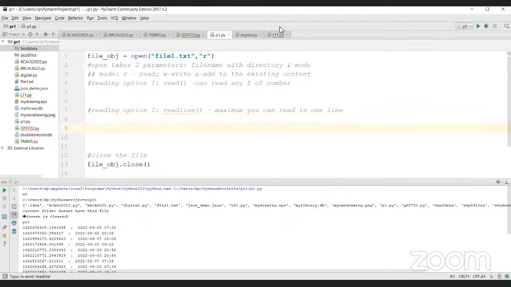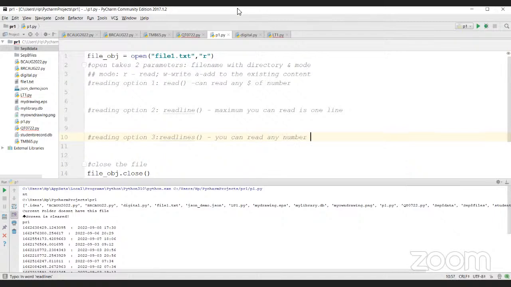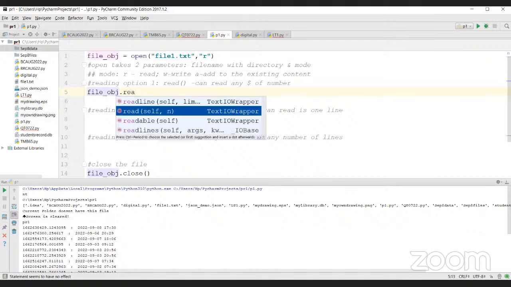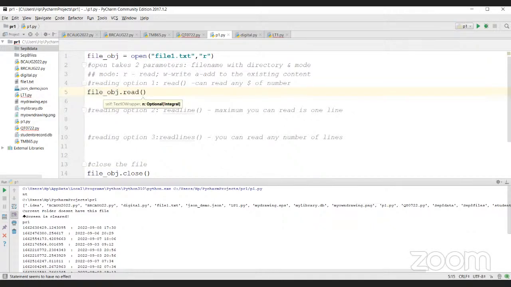Third option is readlines. As the name suggests, you can read any number of lines. Okay, let's see them in action. So I want to read some content from the file1.txt. So I'll say here, file object dot read.